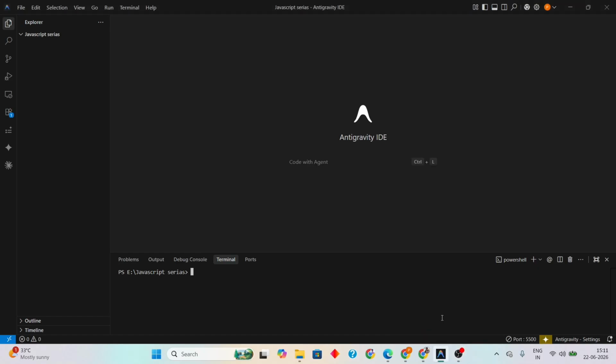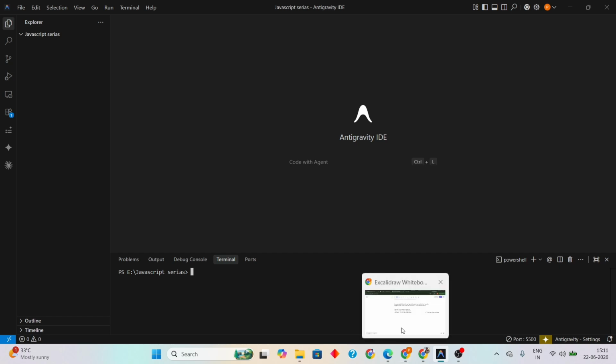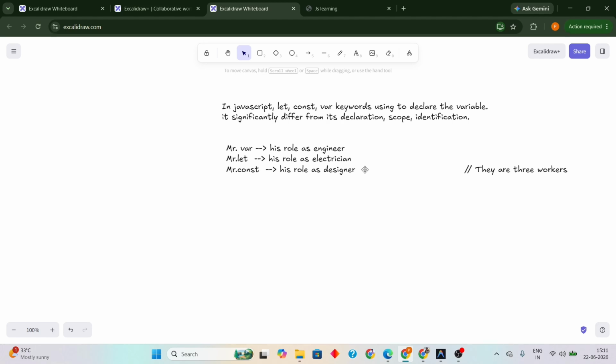Hi guys, in this video we will see the difference between the JavaScript keywords var, let, and const, and I will explain it deeply. Before that, I will show one visualization for our understanding. First, see the definition. In JavaScript, var, let, and const are keywords used to declare variables. They differ significantly in their declaration scope.